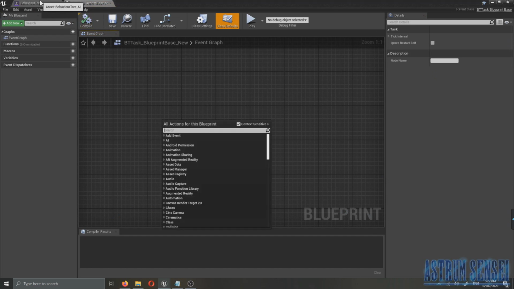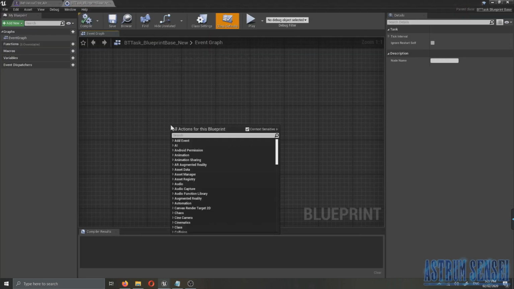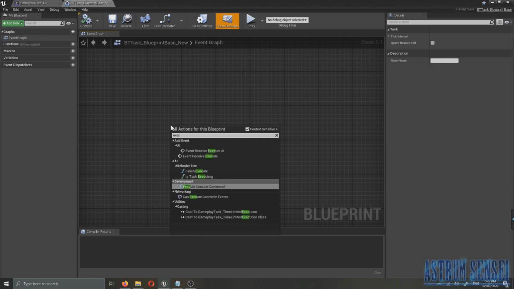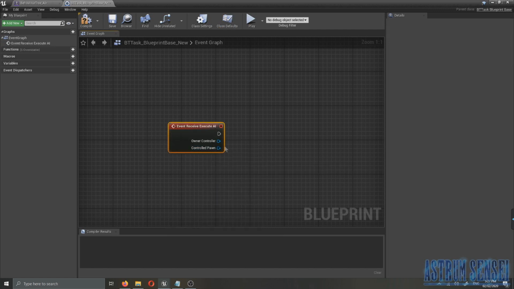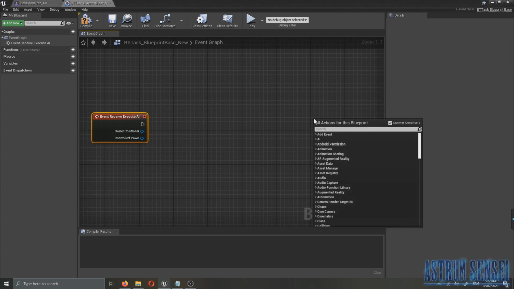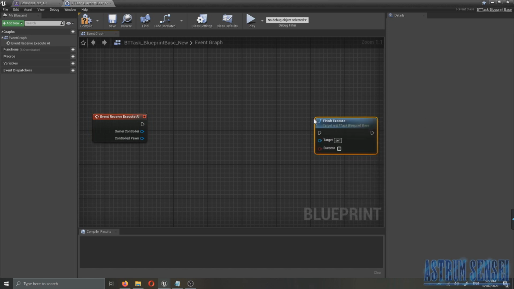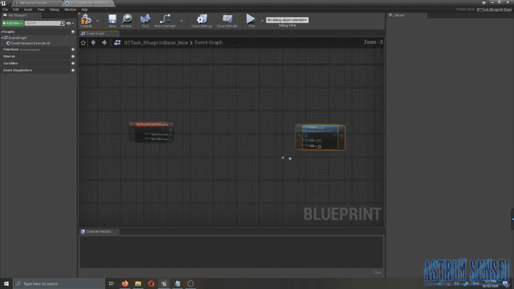Now, what we could have done is duplicated this one and changed a few details, but I just want to repeat it because I want to keep it stuck in my brain, so I try to repeat it as much as possible. But we could have saved time by duplicating it. So we start by adding event receive execute AI and finish execute. You always have to have those in the new tasks.